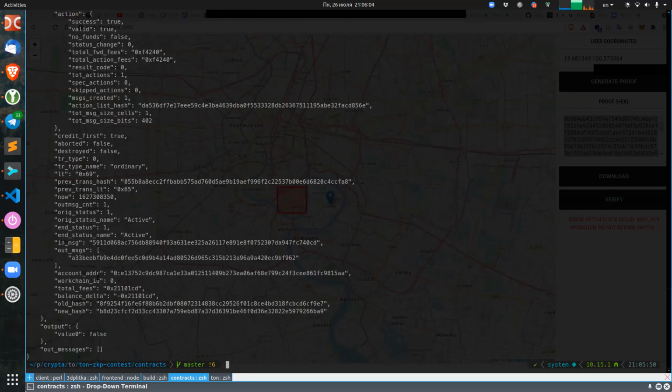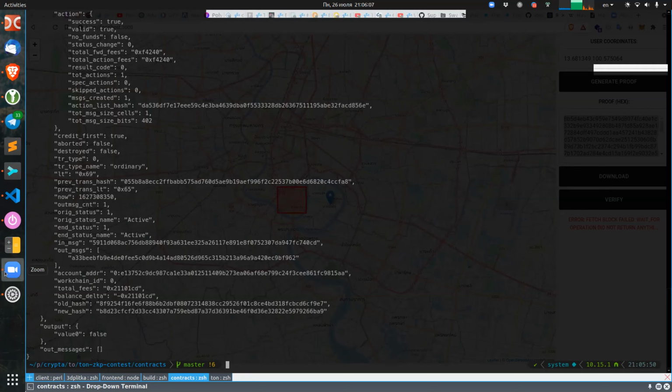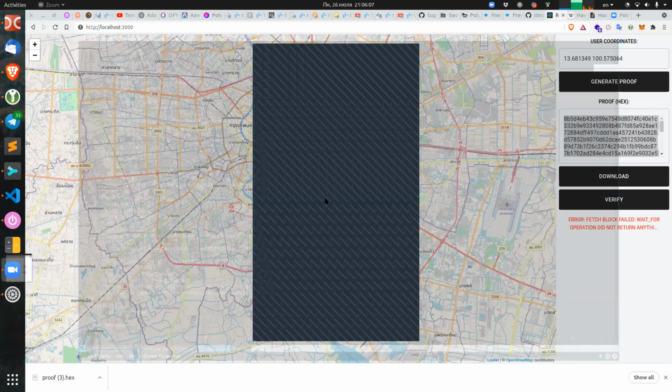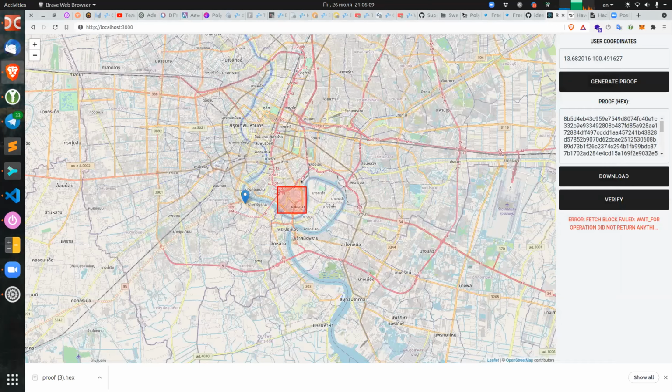Yeah, could you specify, are you verifying that the point is inside the boundaries or outside? Outside. So let's assume that this area is very dangerous and has several COVID infected cases, and I want to prove to governments that I haven't been in this area. So I make a proof that my coordinates are outside of this dangerous area without revealing my actual coordinates.